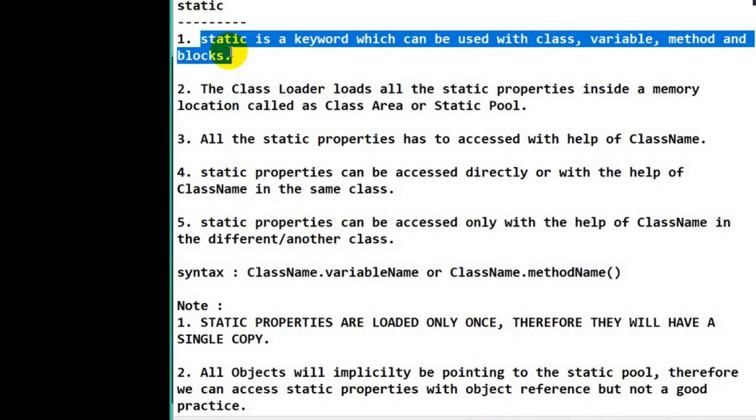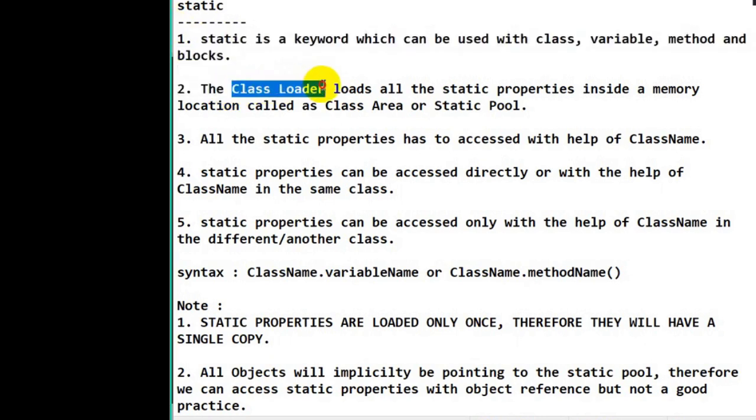When I execute the Java program, there is a person. What is that person's name? That person is called the class loader. When I execute my Java program, internally there is a person called the class loader. He loads all the static properties we have inside a memory location called class area or static pool. So I told you, non-static means you have to explicitly create an object and allocate memory.